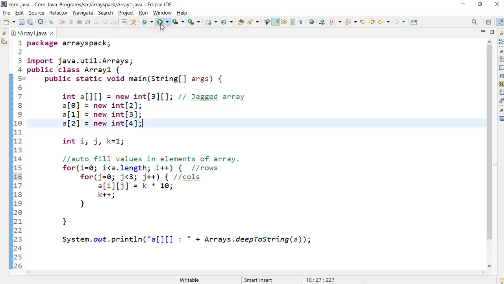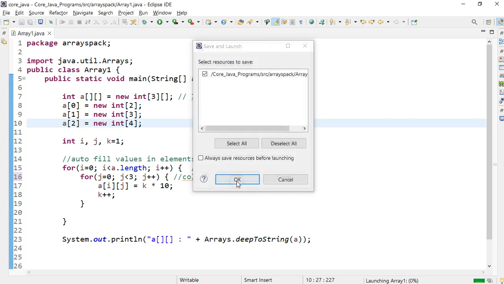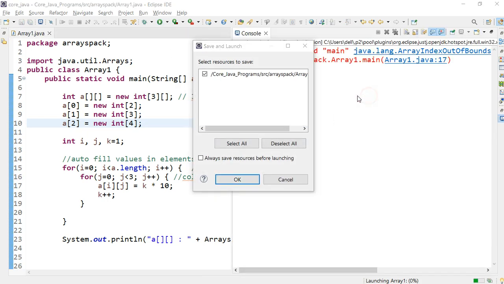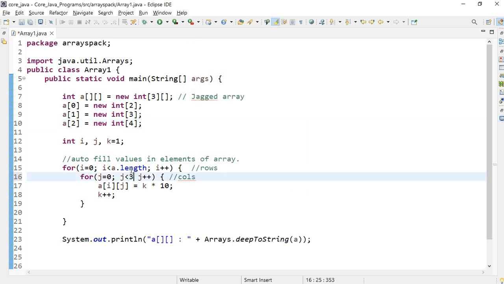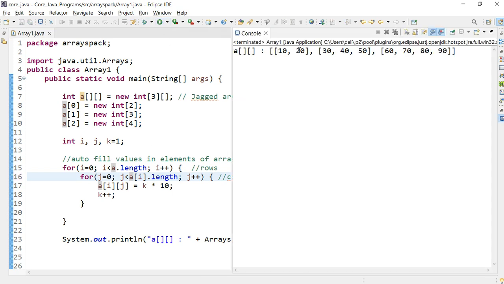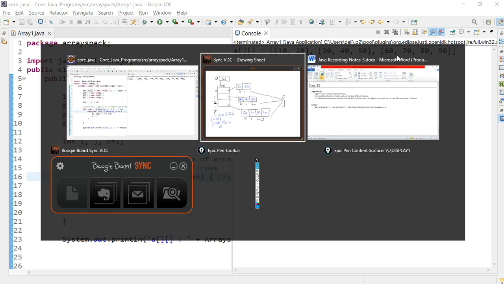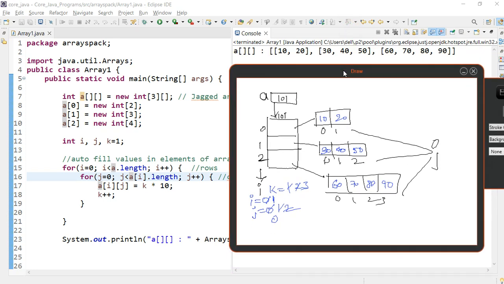Let me run the program. Sorry, let me get back to the actual code. Right, this is the actual code. So let me run the program and see the output. See, this is 10, 20, 30, 40, 50, 60, 70, 80. This is how I am getting the output of this particular program, similar to this one.